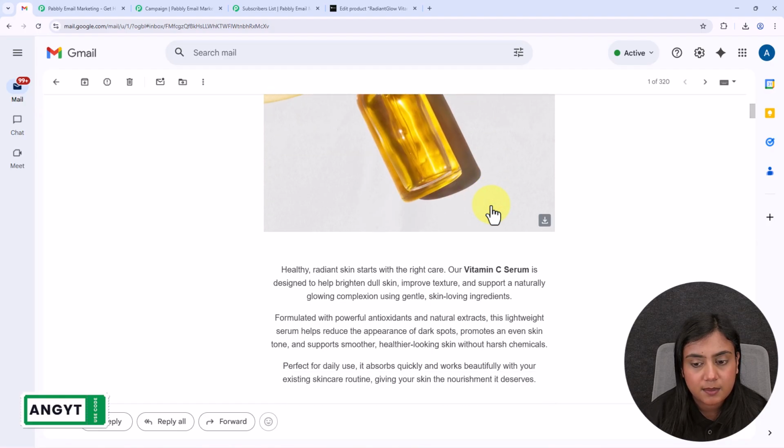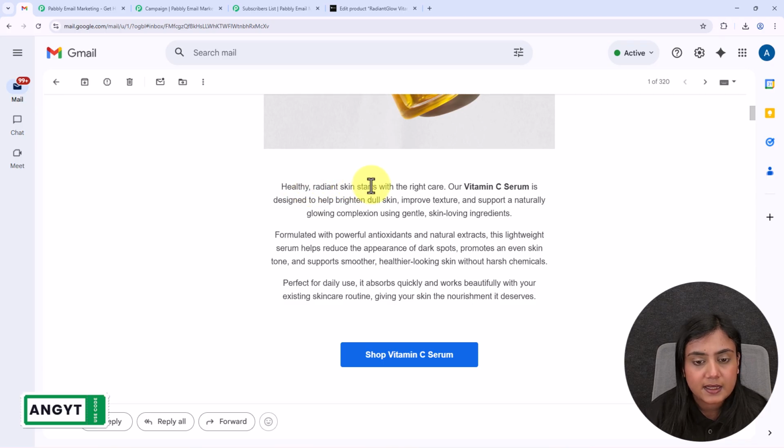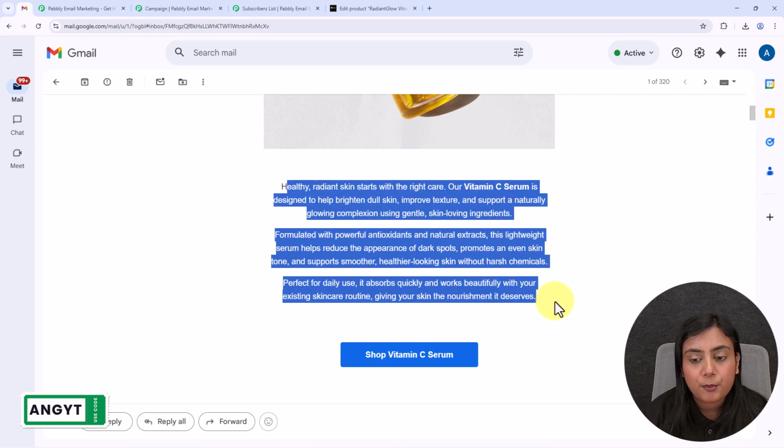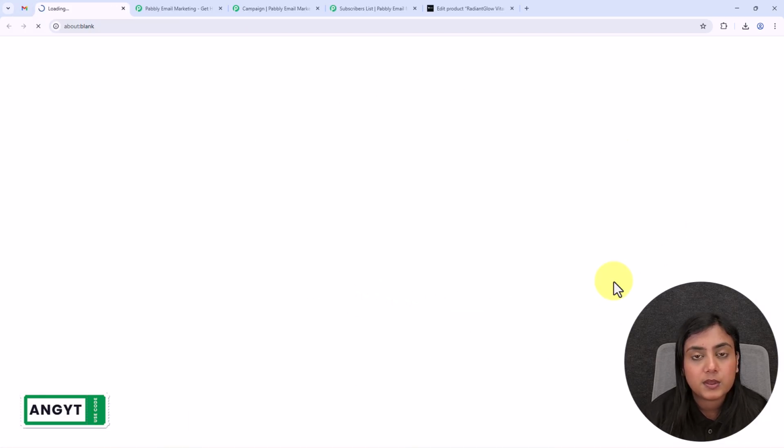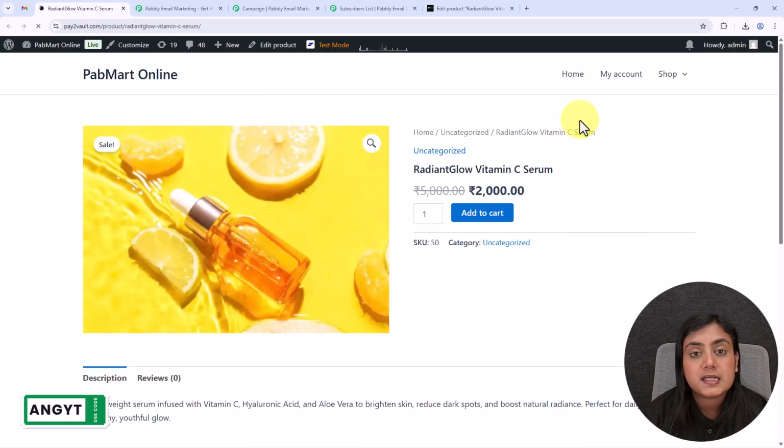You can see the same image. It says healthy radiant skin. You can see the same body that we have entered is right here. So if I want to shop this serum, I'm going to directly click on this button, and you will see your customer or your lead is going to be directly forwarded towards the purchase page of that product campaign that you have shared.